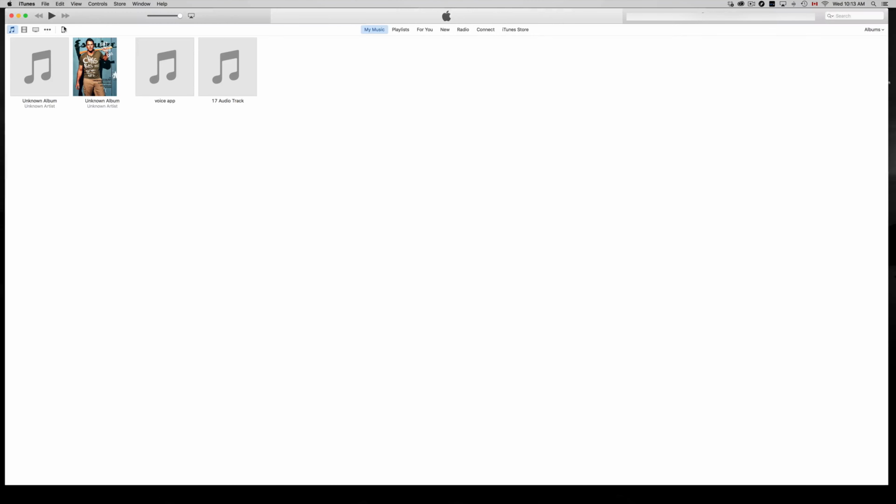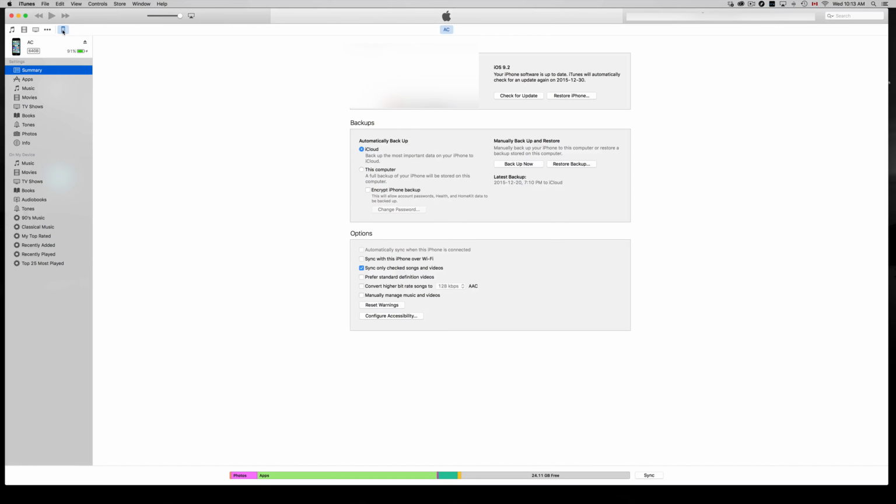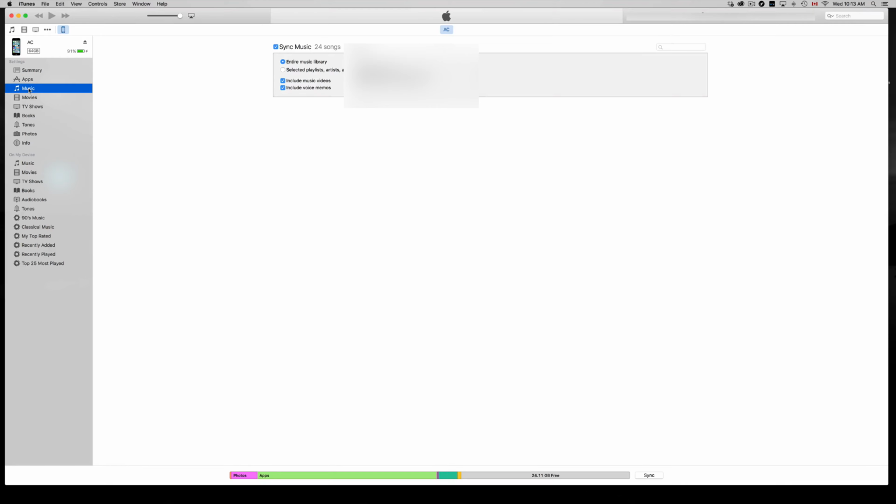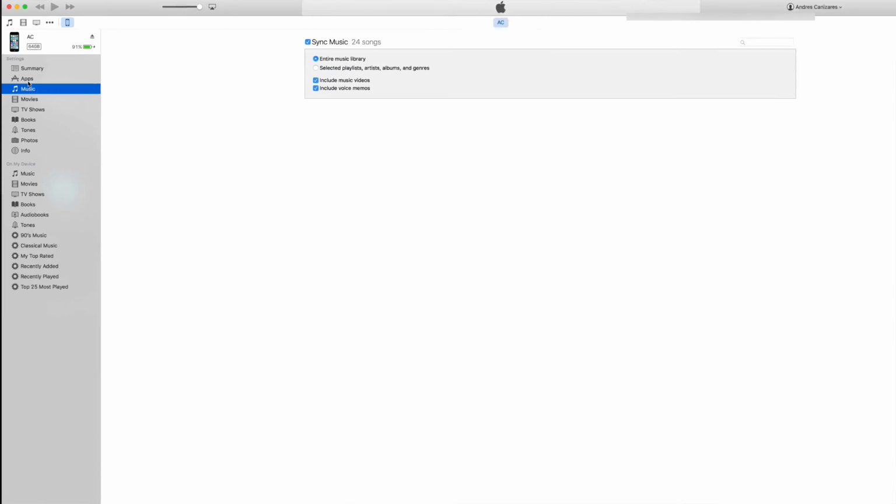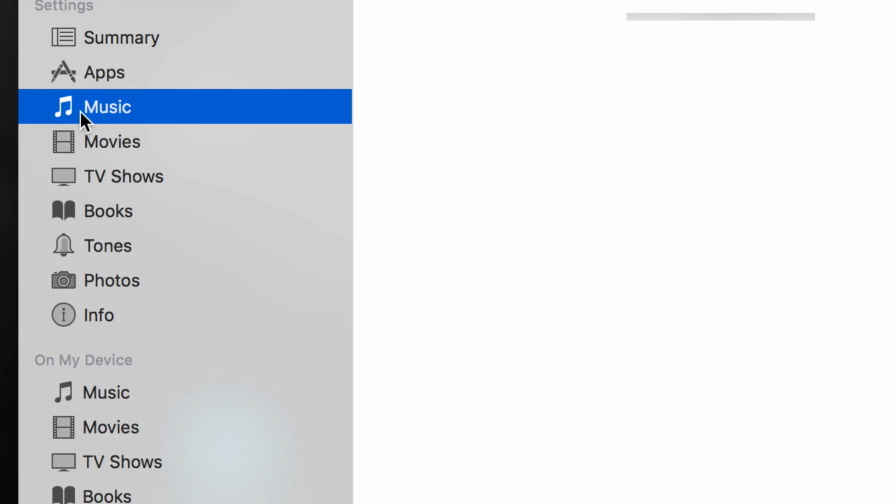Up here on the left hand side, you'll see your iPhone, iPad, or iPod Touch. In this case, I have an iPhone connected, so I'm just going to click right there, and the first thing you're going to see is your summary. Here you're going to see all your stuff. From there, again on the left hand side, you'll see apps, music, and so on. So we're going to tap on music. You can see music, movies, and everything. You can sync up anything from here, including your photos.